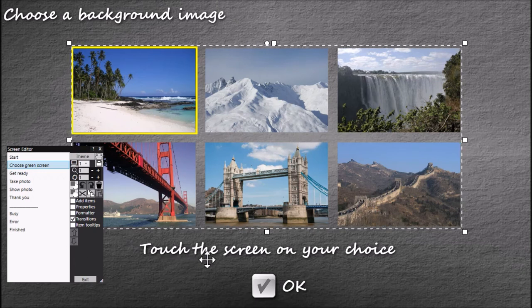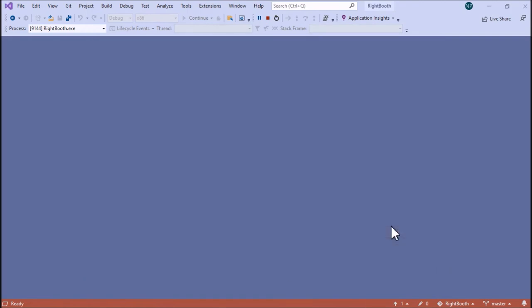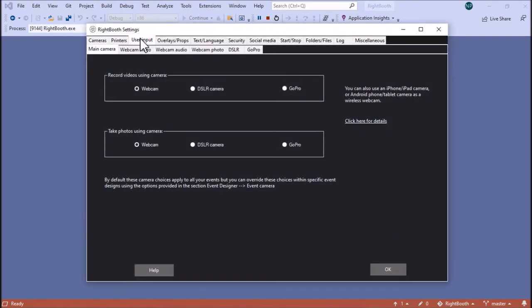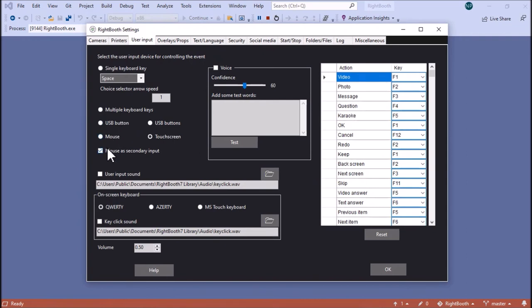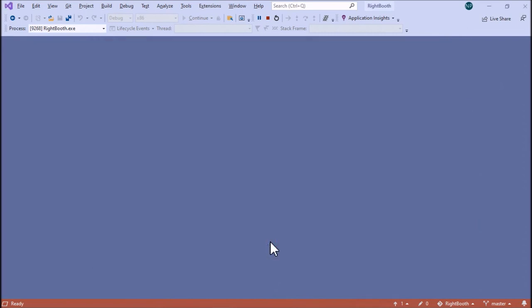Now I've noticed that I've got this on touch the screen. I'm going to change that in settings to mouse clicks. Let's just come back out of here. Settings, user input, mouse. Right, let's try it. Hit the play button.